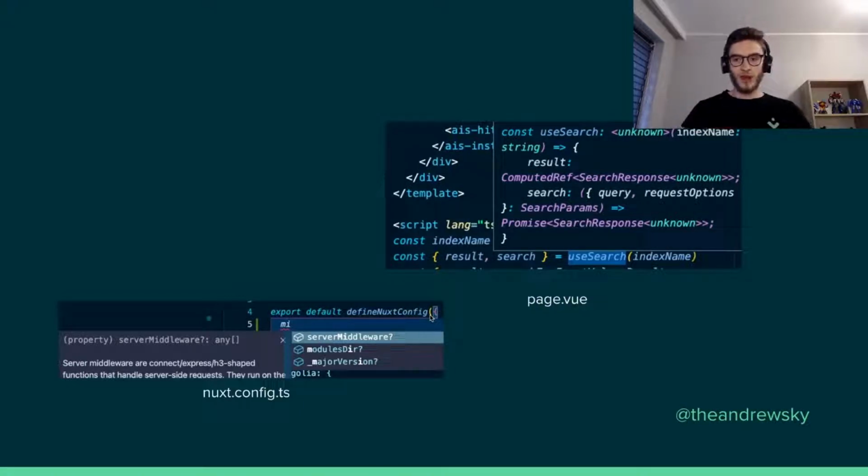So after creating a very simple Nuxt 3 project, we already have TypeScript support in all places we need. So in components, in our Vue.js files, in our composables, in middleware, and so on, and also in the most important nuxt.config file.